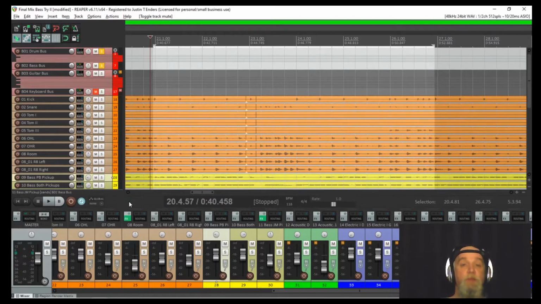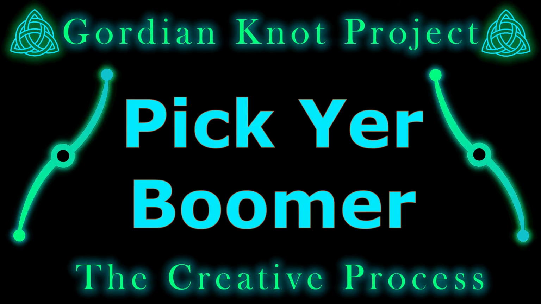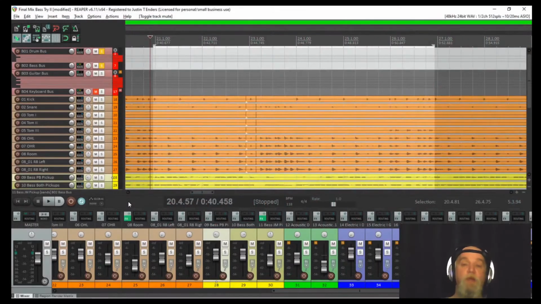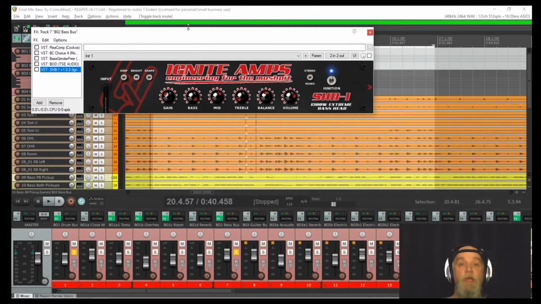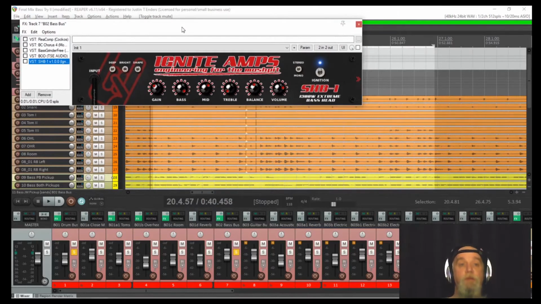Now that we're done with the blender, it's time to pick your boomer. Using the right amp sim is very important. I actually have 3 in here that I'm going to play through for you, and then I'll tell you which one I want to use.